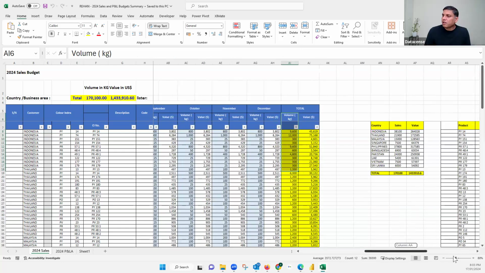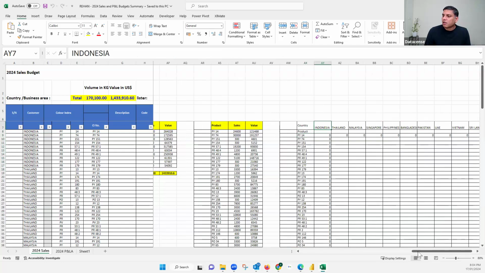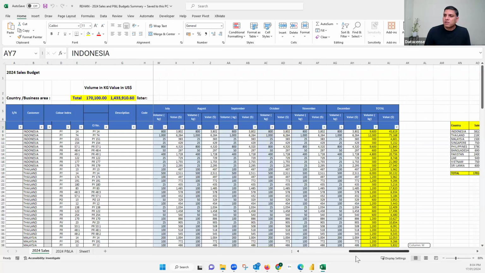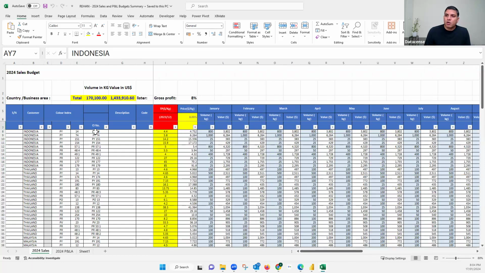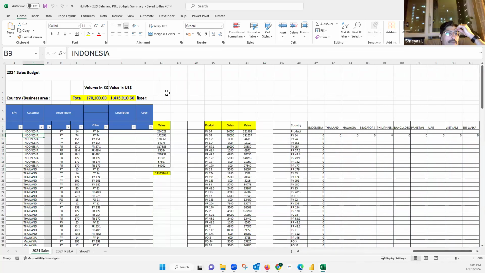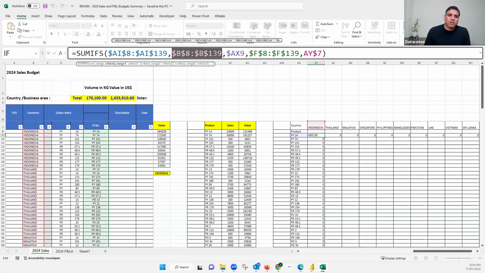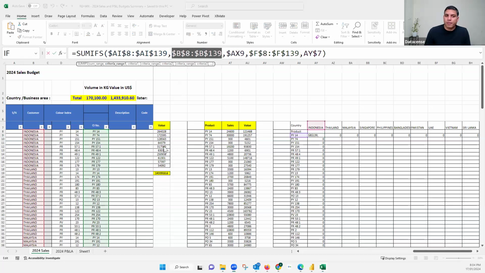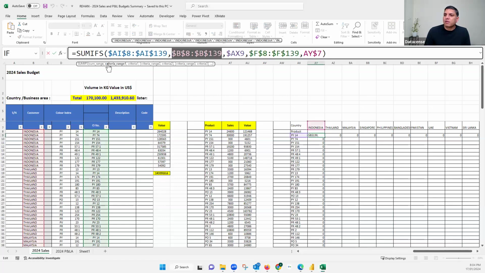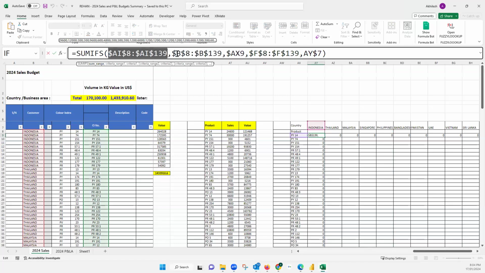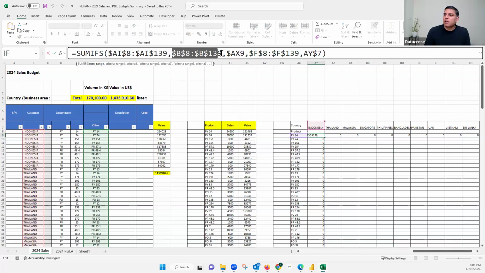Then you have a product and a country. Which columns do they represent? Product is column F and country is column B. Let's look at the formula now. The sum range is AI to AI, that's fine. Here you can see the results. B is what? B is the country column.